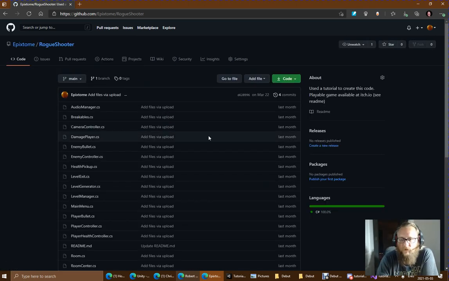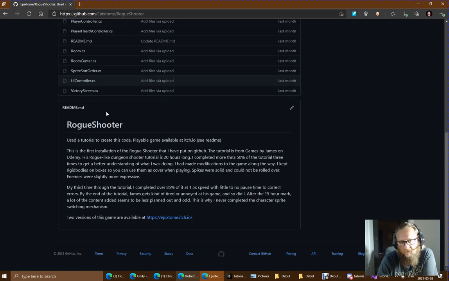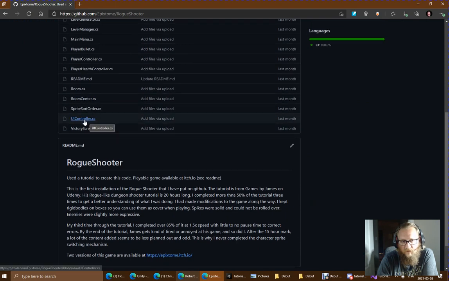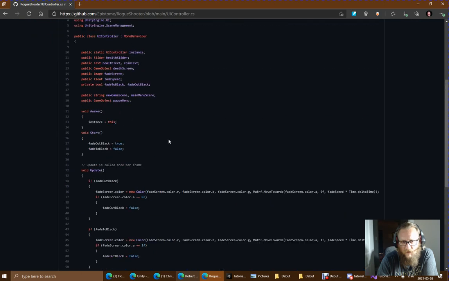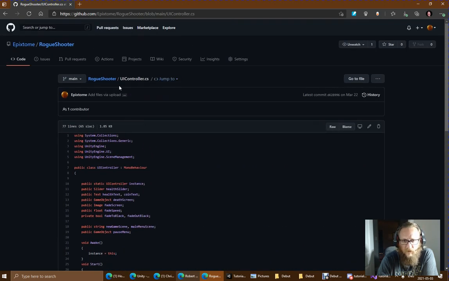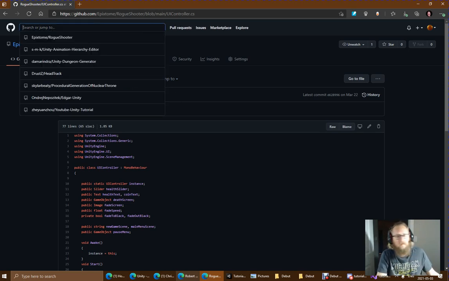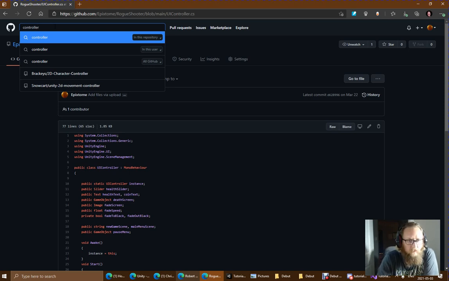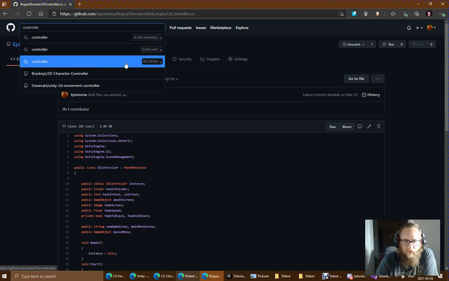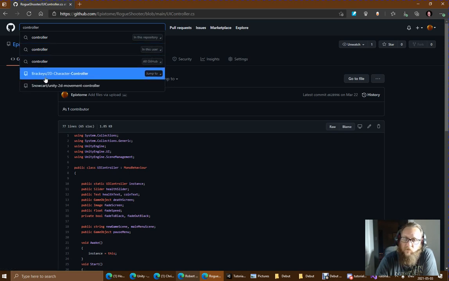So in the Rogue Shooter repository, I have all of these files, and you can put some information and you can put stuff in here. So I have, you know, the C# file for the, what is this, the UI controller. And if I go to search and I'm looking for a particular piece of code, let's say like the character controller, I can search in this repository, I can search in the user, or I can search all of GitHub, or I can find some things that I've searched before.